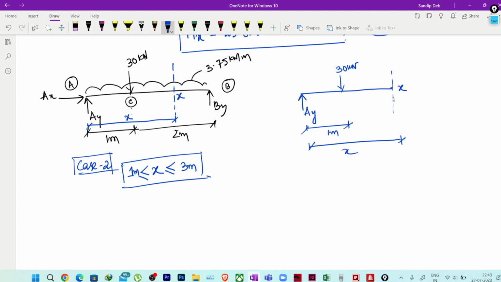Now we have shear at this point, so I have Vx, and again the load is acting in this direction, so I will be having a moment of Mx here. Correct? Mx here, I will write this point somewhere here, X point. It is for case 2, and also this distributed load of 3.75 kilonewton per meter.